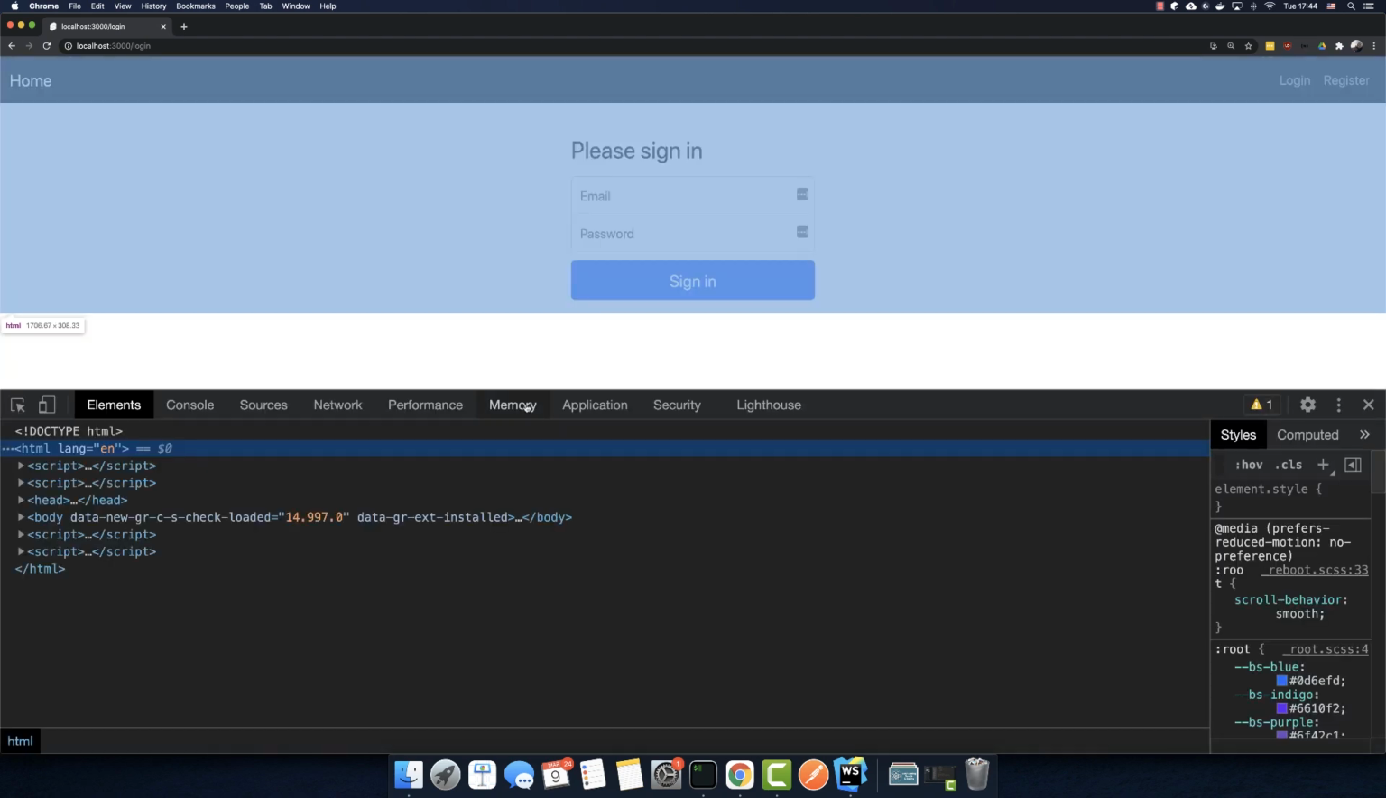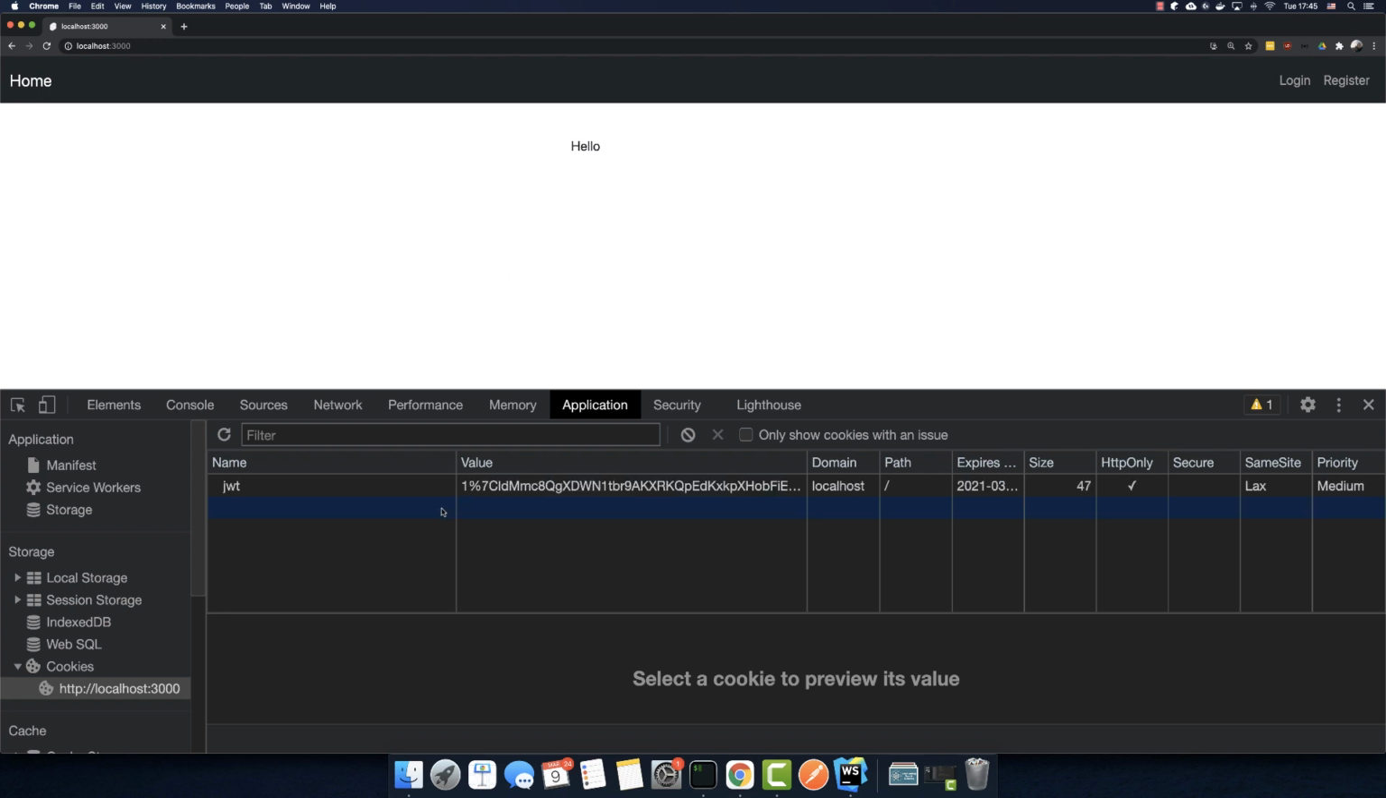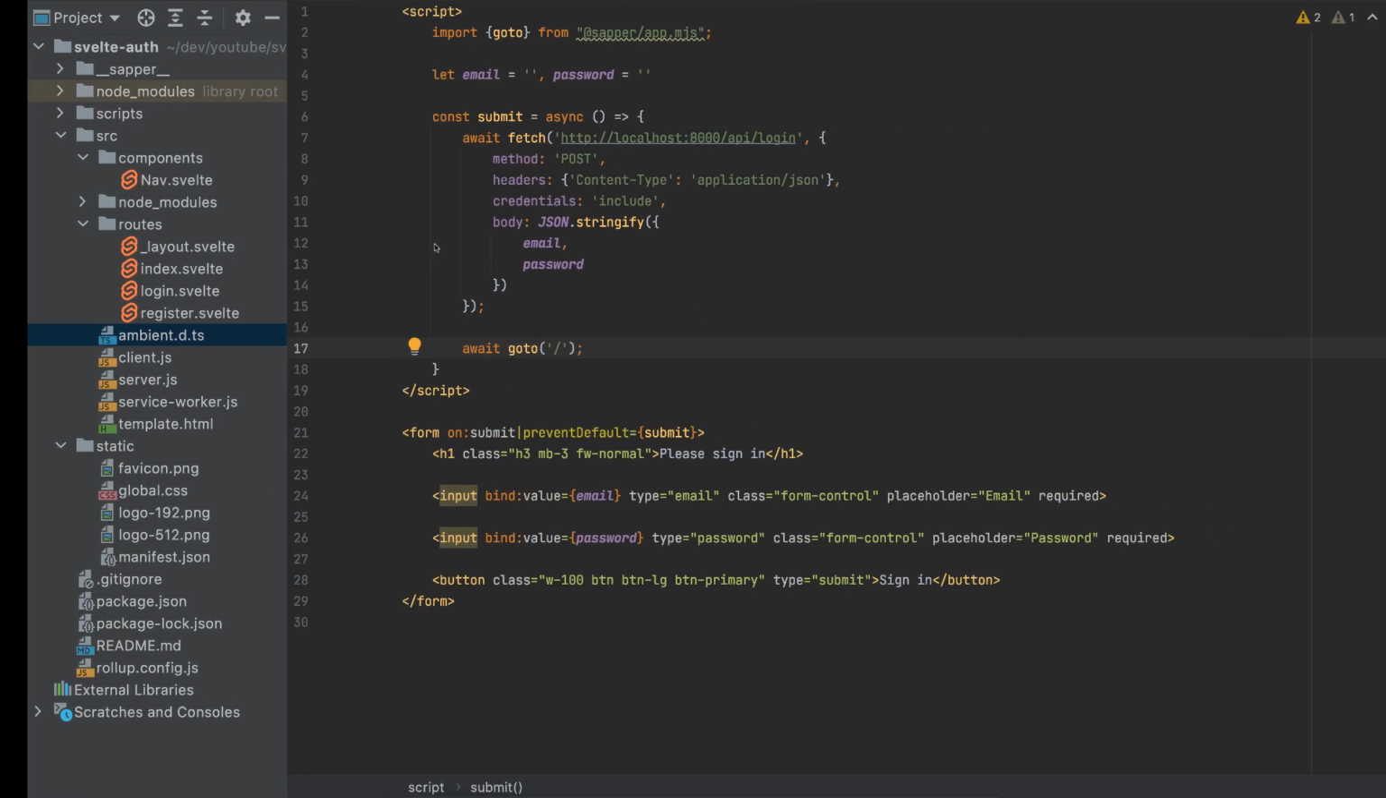I'll inspect, I'll go to application, cookies here, and we don't have any cookie. Now if we send the user that we just created, click sign in, we will redirect to the main page, and as you can see, we get a JWT cookie right now, which is HTTP only. So we cannot access this cookie. This cookie is only meant to be sent to the server to get the authenticated user. So we added a login.